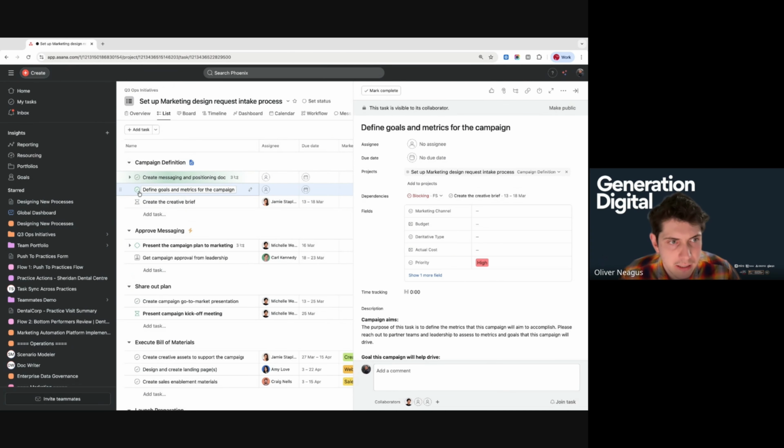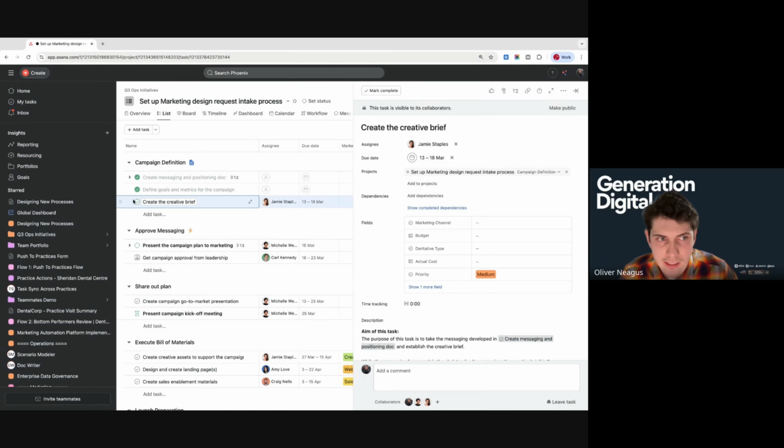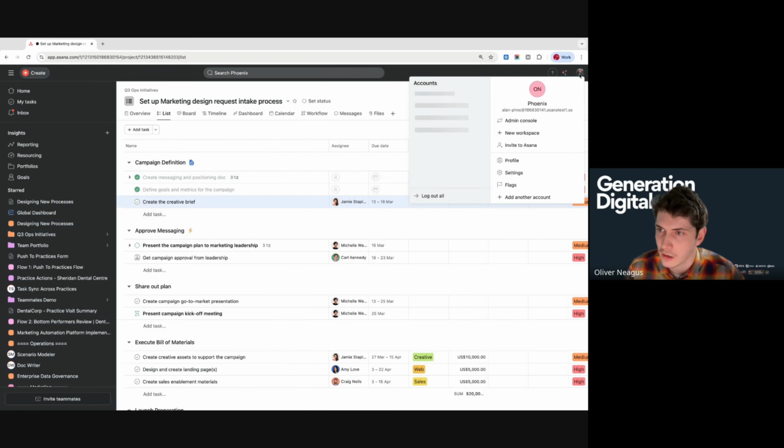As we complete these tasks, it will actually unlock the task that is dependent on it. You can see our task changed from being an hourglass to a checkbox, and we can now mark this task as complete.